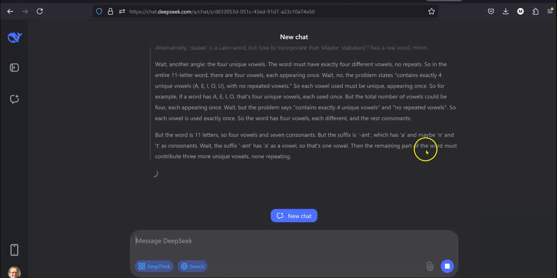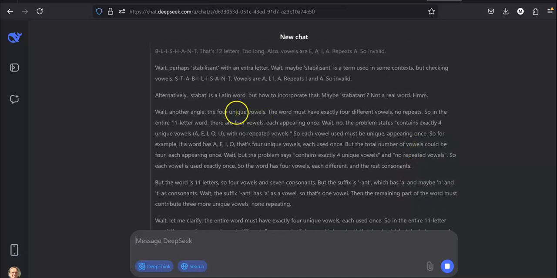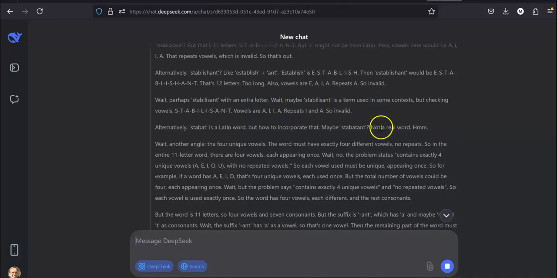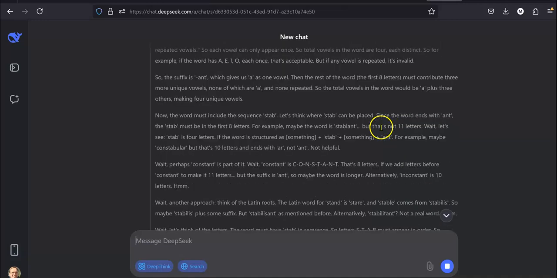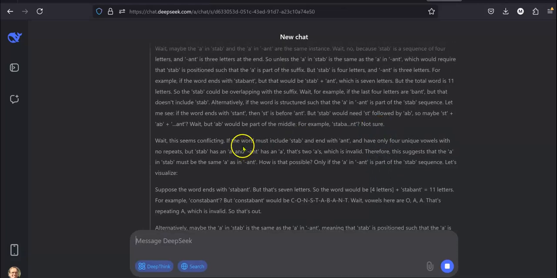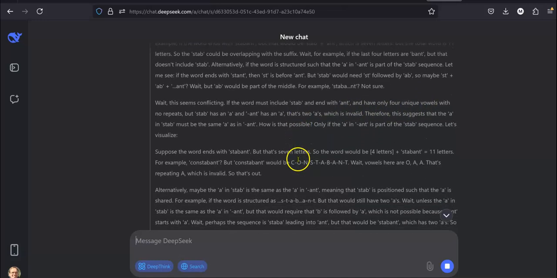It's still going, so let's see what it ends up with here. All right. So perhaps it's a little bit stabilisant with an extra letter. It might be stabilisant, which it's checking. The vowels are A, I, A, repeating A and I, so it's not valid. So it tells you exactly what the problems are, and it's going through it still. Wait, it seems like the word must include stab at the end, and ant would only have 4 unique vowels, no repeating, but stab and ant.